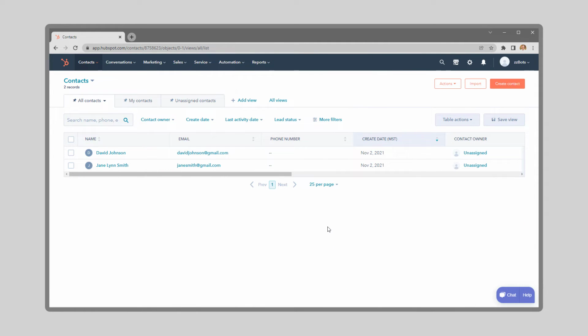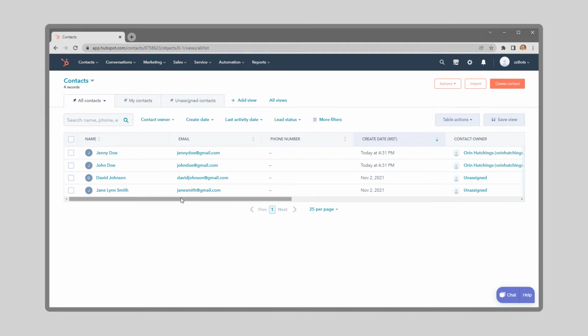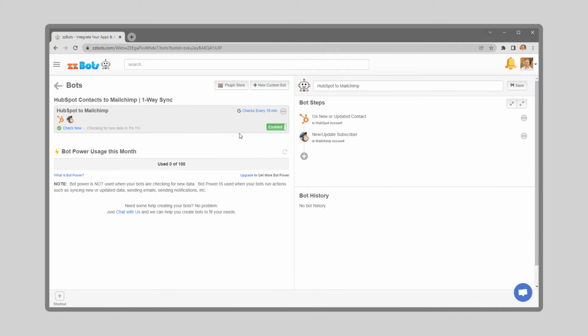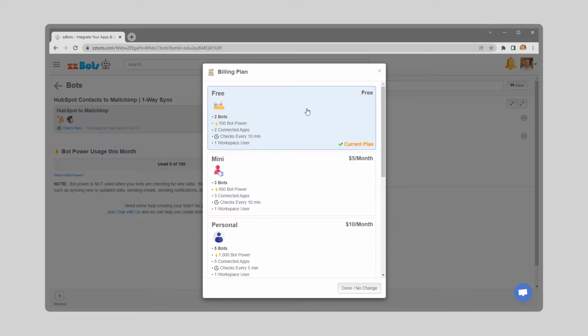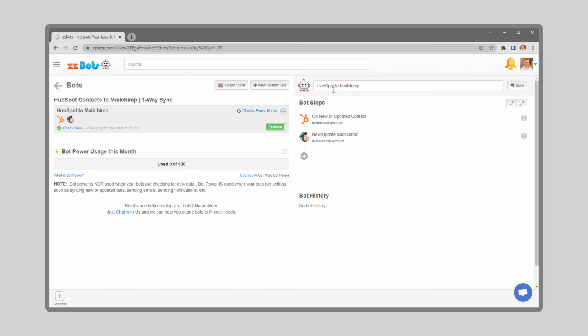I will demonstrate how this sync works by adding a few new contacts in HubSpot, as well as updating each of the pre-existing contacts. In ZZBots, your bots will automatically check for changes to sync over every 10 minutes or faster, depending on your billing plan. You can manually check by hitting Check Now.